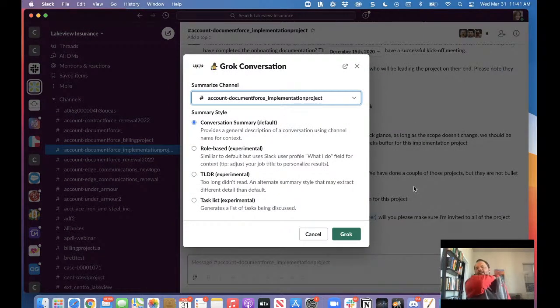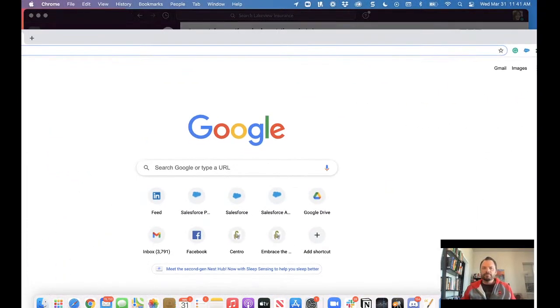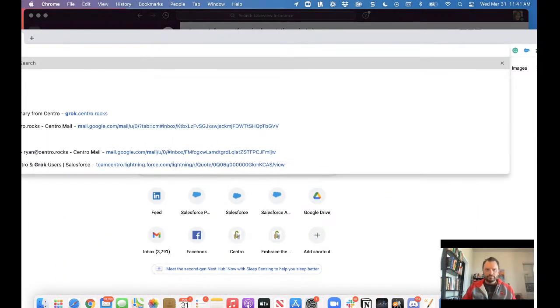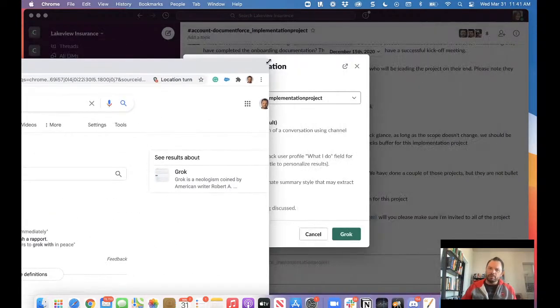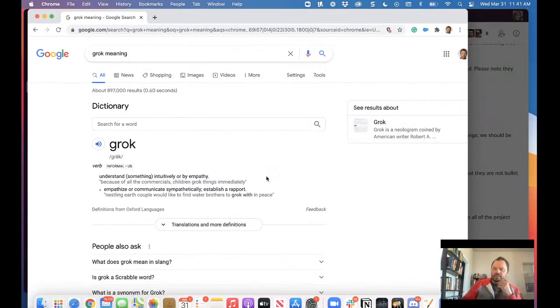Why did we choose Grok? I get this question a bit. Grok's a term I think that started gaining popularity in the 70s, I want to say. There was a book around this. Let's look it up. I've heard it more and more being used. Yes, understand something intuitively or by empathy.